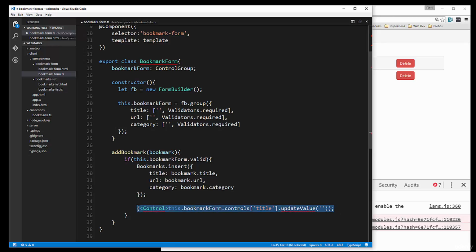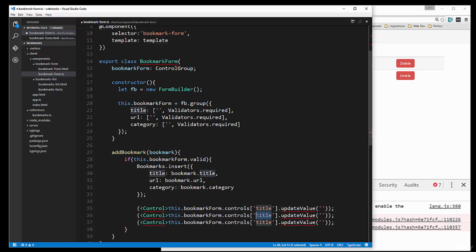Okay, and then we'll just copy this, and let's do the same for URL and category. Alright, let's go ahead and save that.